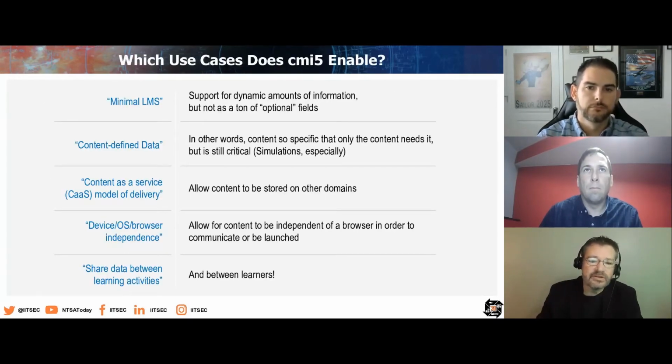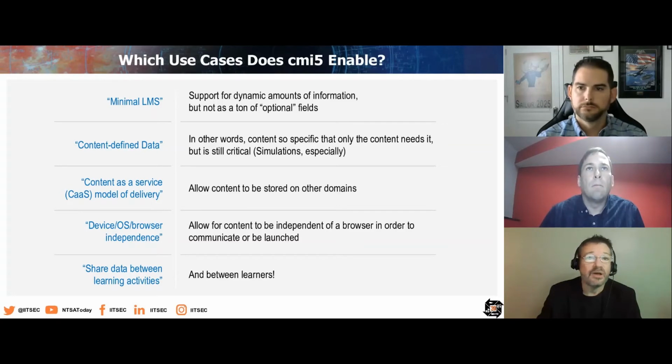So what are the use cases that cmi5 enables? Well, the first one is a minimal LMS. It would be possible to build a system that all it does is import content, let cmi5 store it, launch it for students, handle all the LMS side of functions by sending statements and acting as the endpoint for statements coming from the assignable unit, without all the bells and whistles of a giant LMS.